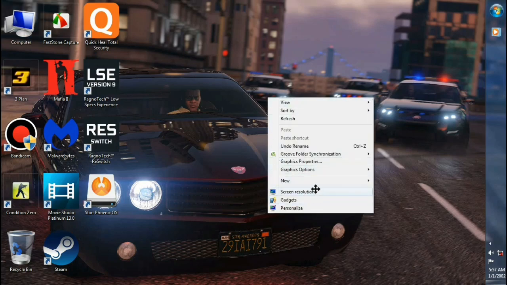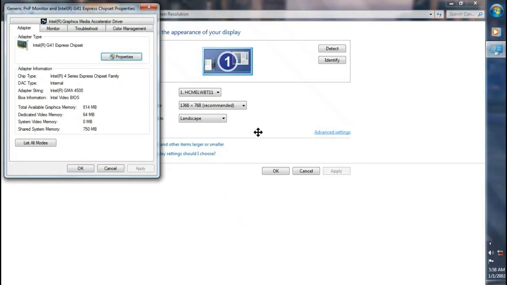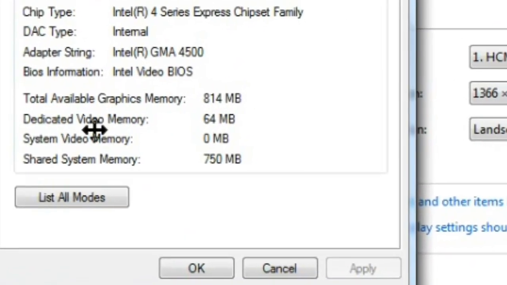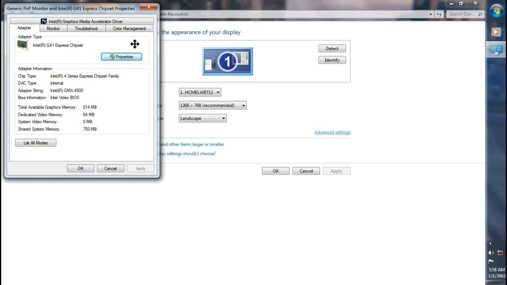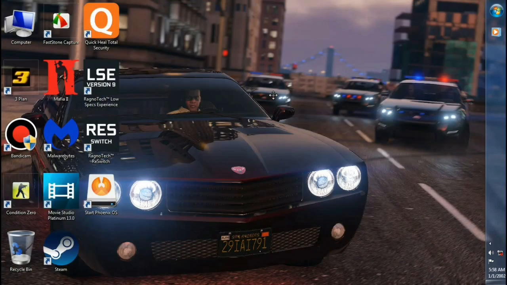First, right click on your desktop and go to screen resolution, then advanced settings. Now here you can see I have only 64 MB of dedicated video memory, which is not enough for gaming. We will increase it from 64 MB.